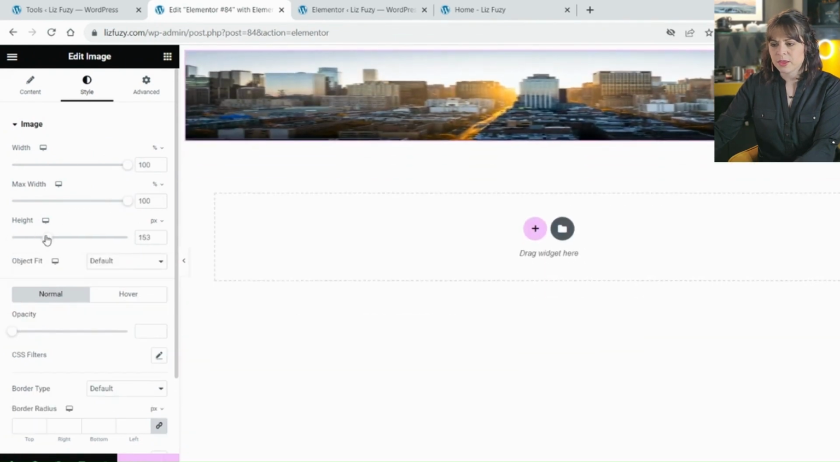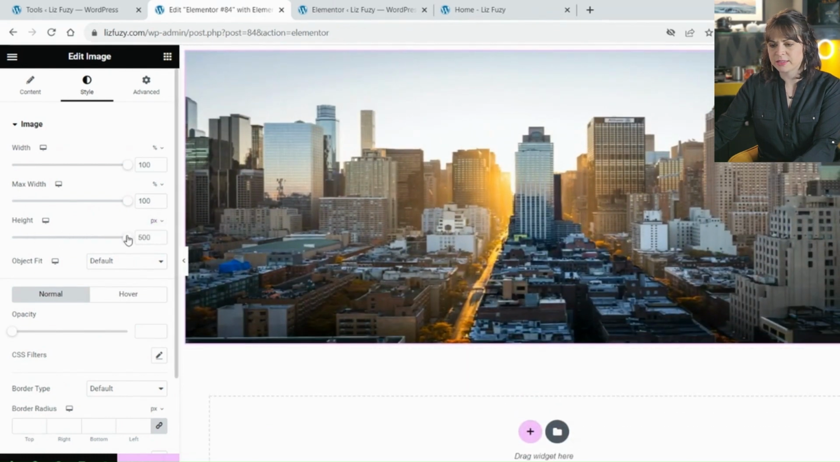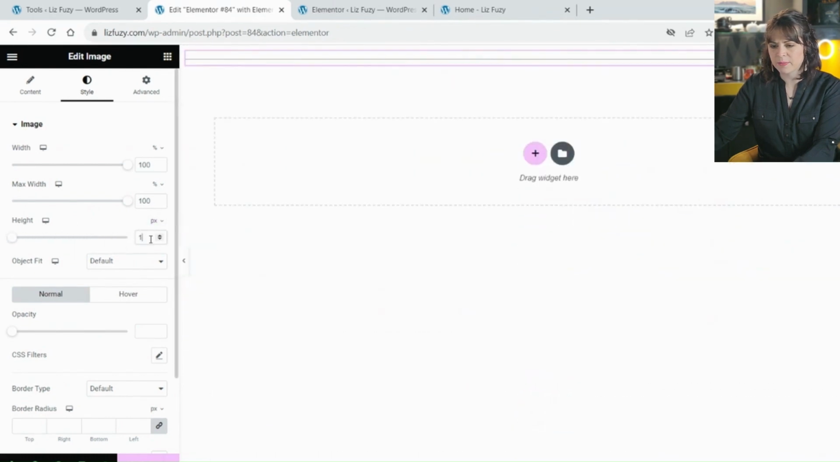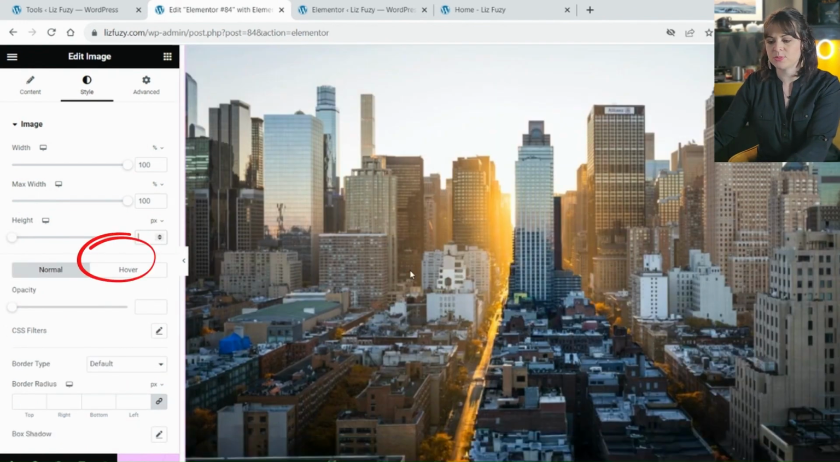Height. You can see now I can change the height of the picture, but it doesn't fill it nicely. So I actually want to keep my height there. So if that is the case, you just remove whatever number, delete it, and it's back to normal.